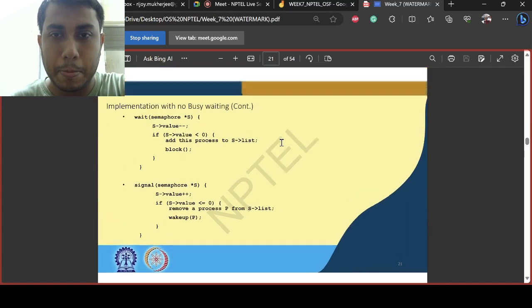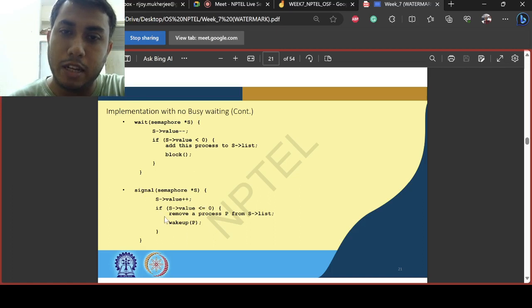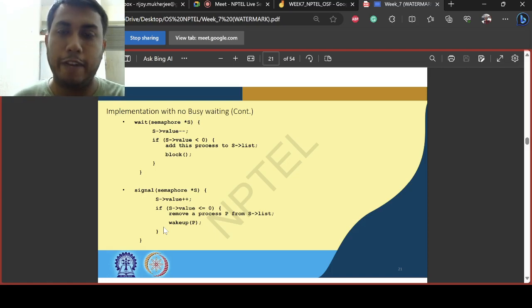So if you see like this, the semaphore value is decremented by 1 and this process is added to the S list, and then you block it. The signal operation is basically you remove the process from the S list and do a wakeup. So there is no more while loop. The infinite while loop is gone.